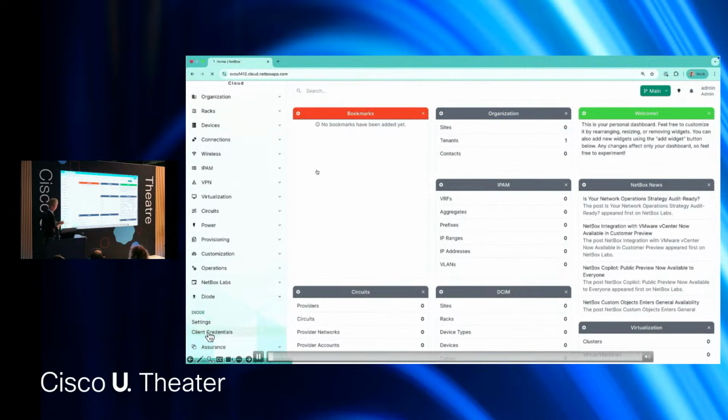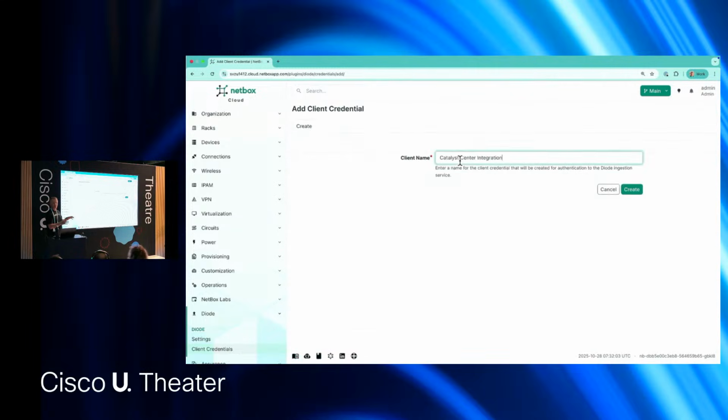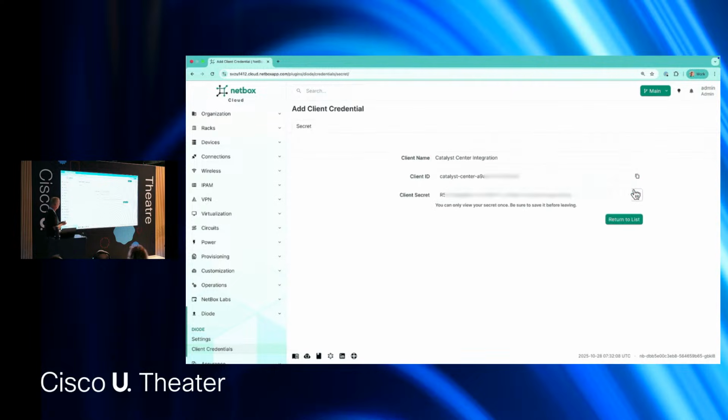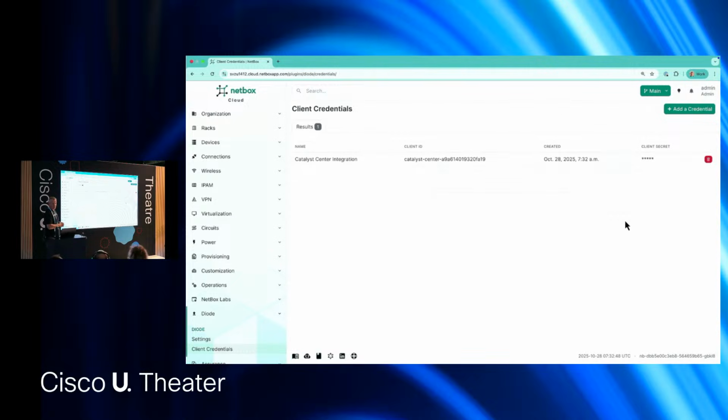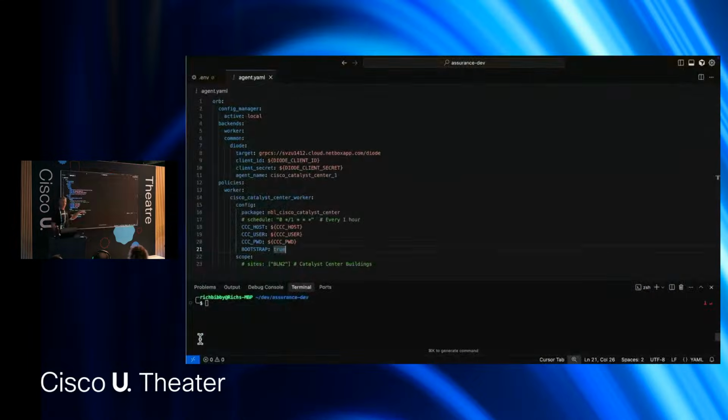Yes, we're in business. Okay, so within NetBox now, we're going to create some credentials that we're going to use for the client, so we can send data into NetBox. This is called Diode. So we're going to create some credentials here, and then I'm copying them, and we're going to use them in our agent configuration file that's then going to talk to NetBox to send the data in. We've created these credentials, and we also have a target. This is the URL that we're going to send data into. This is basically the NetBox instance that we're going to send data into.